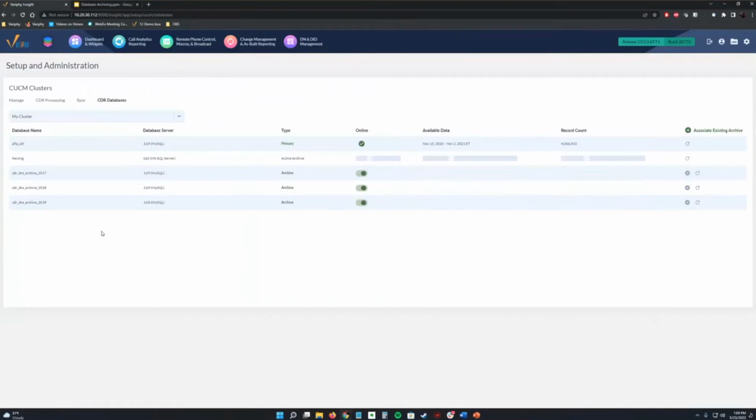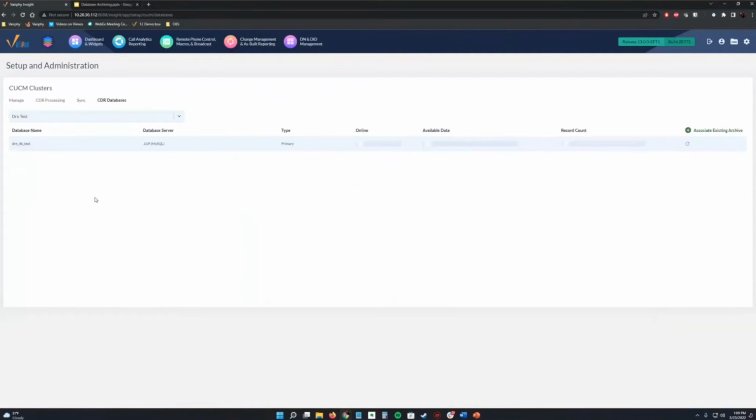All right, now we're going to move over to our CDR databases. You can pick your cluster here. Let's go back to our Dre cluster. So here's the database that we have for that cluster. You're going to see the database server it's on, and it's going to be our primary and our available data. Don't worry about that, I don't know why it's that. We just have some dummy data in there to show some records. And it's going to tell you what the record count is. So if you have 5 years of data in there, it's going to show that available data as 5 years. All right, so pretty easy, pretty simple, just a little change there.